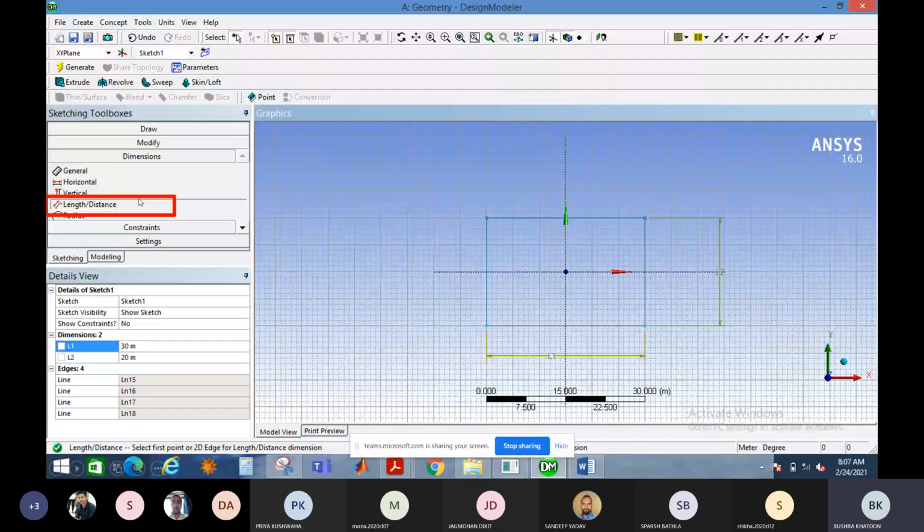Otherwise, if you have exact knowledge that this is your horizontal side and this is your vertical side, then in that case you will choose the horizontal option to define the horizontal length, that is width, and the vertical option for the vertical length. Otherwise you will choose the general option, that is length. So click on length and distance option, and after that put your mouse at the vertices of this rectangle and drag this line in any direction. If you drag this line in any direction, you will see Design Modeler automatically gives one name, that is L1.